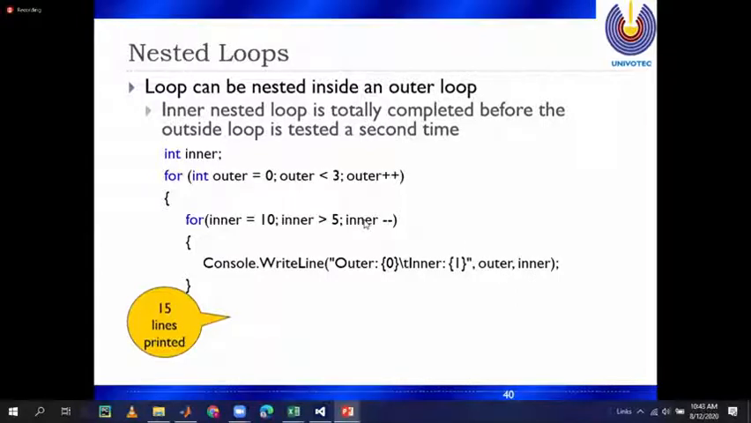Now outer is 0, inner is 6. Okay, then inner is 6 minus 1, 5. Not satisfied. Go out of the inner loop. Now the outer is increased by 1, so it is 1.